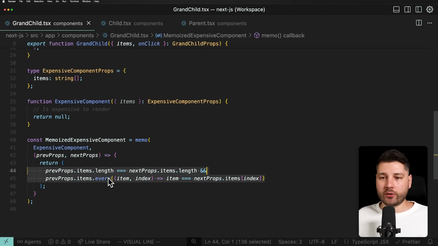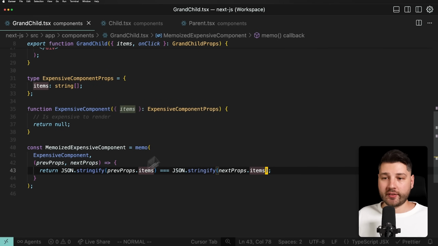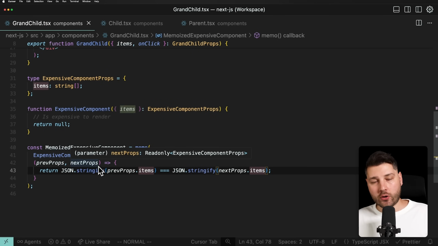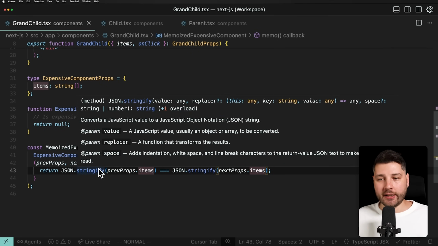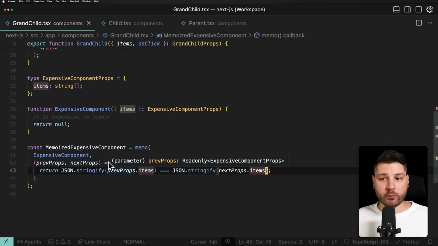Something that you can also do is the JSON stringify version of these items over here, right? Again, that is also expensive. I mean, relatively, that is also going to run some code on every single render, and you have to decide if this is worth it for you or not.